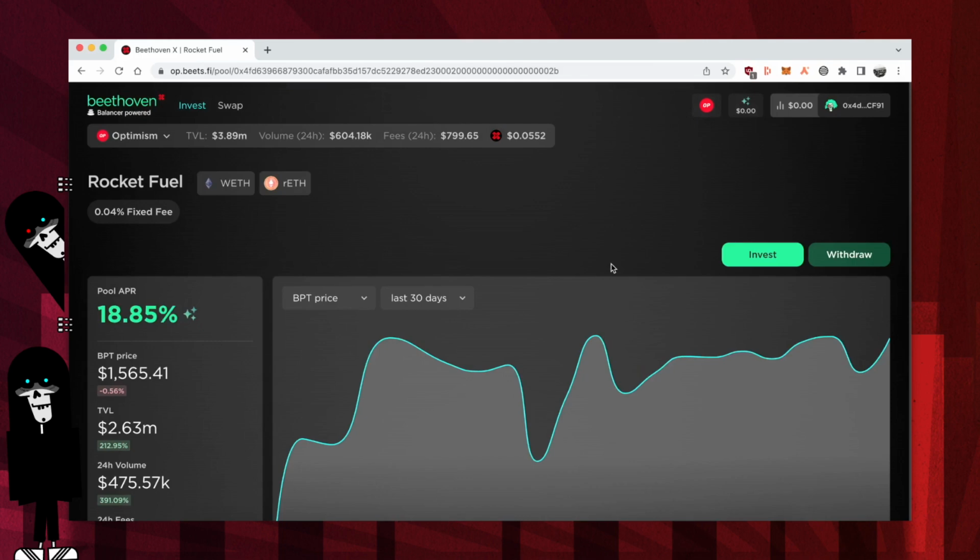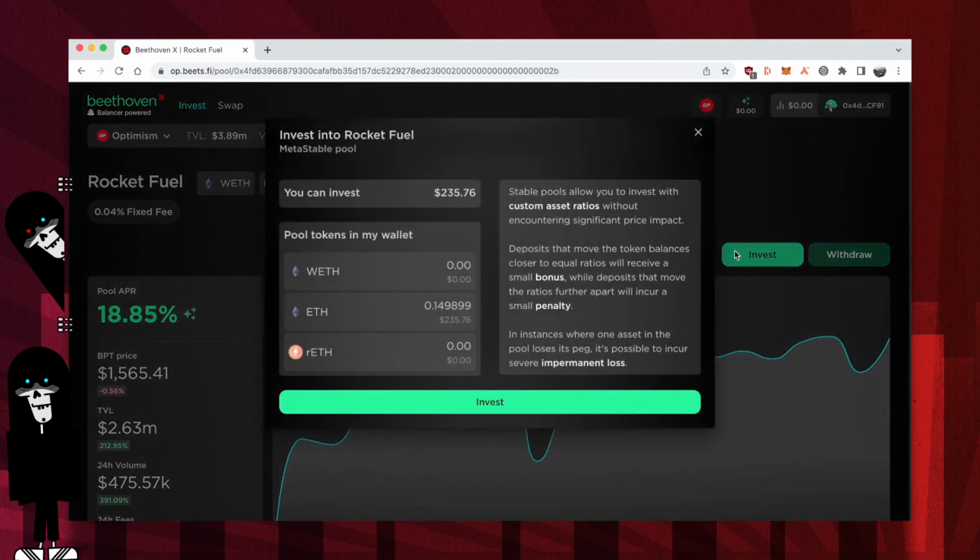When you are ready to invest, click on the green investing button right here, and it will show you what you have in your wallet that you can invest in the Rocket Fuel pool. You can either put in wrapped Ether, or RETH. I have at the moment in this wallet only Ether to invest. But what's great about Beethoven X is that unlike other AMMs, you don't have to worry about the weighting of the tokens you're investing into the pool. It will all do it for you on the back end and make sure that everything is balanced according to the parameters of the pool you're putting it in.